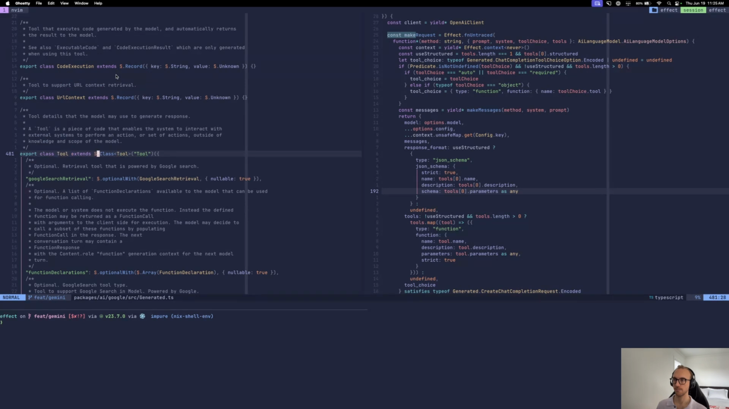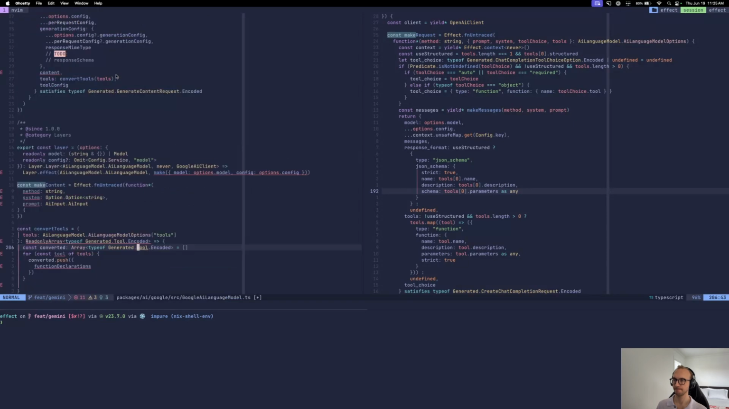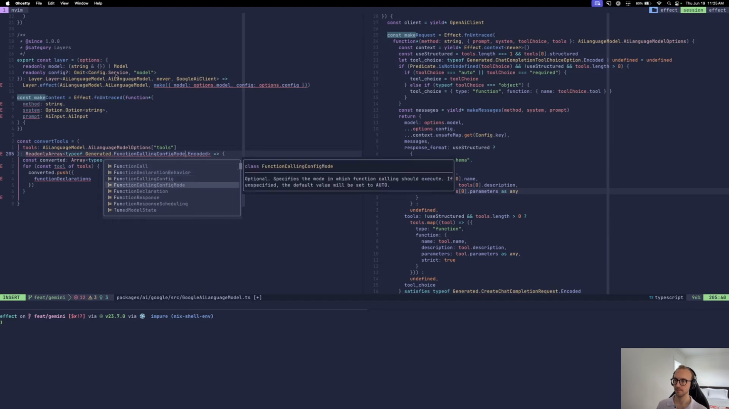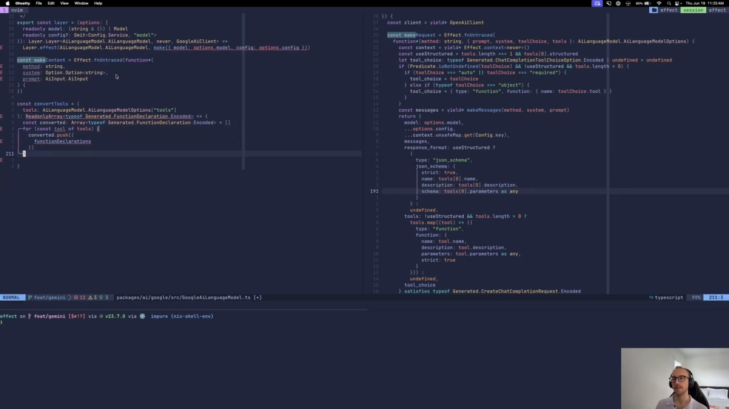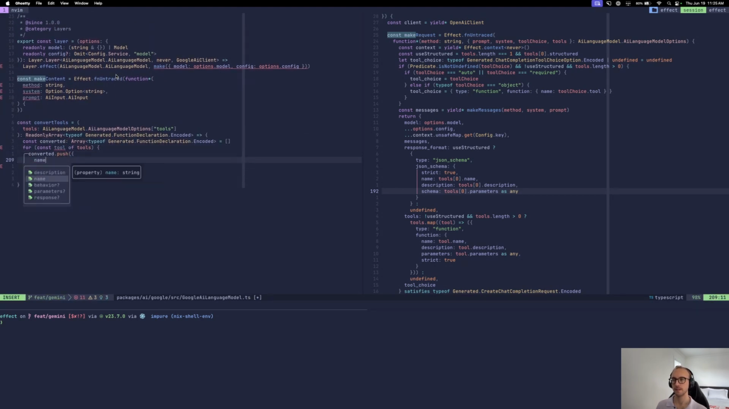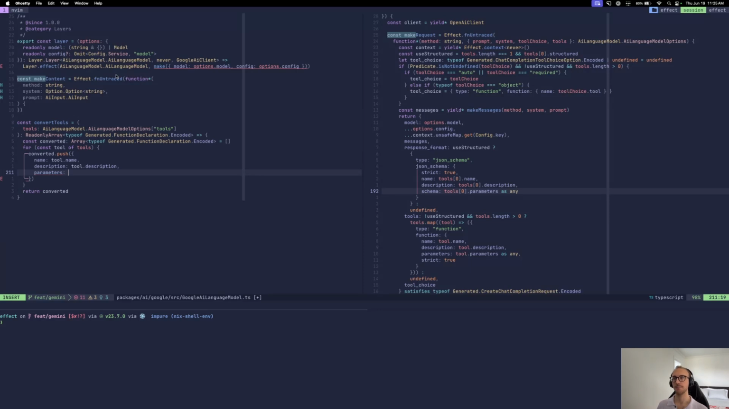Not actually that, we want this. So the name is just going to be the tool name, the description, tool.description, and then the parameters. Convert JSON schema to OpenAPI schema.